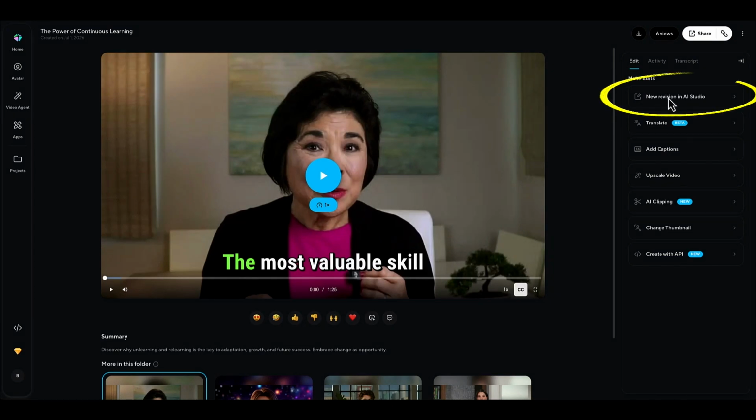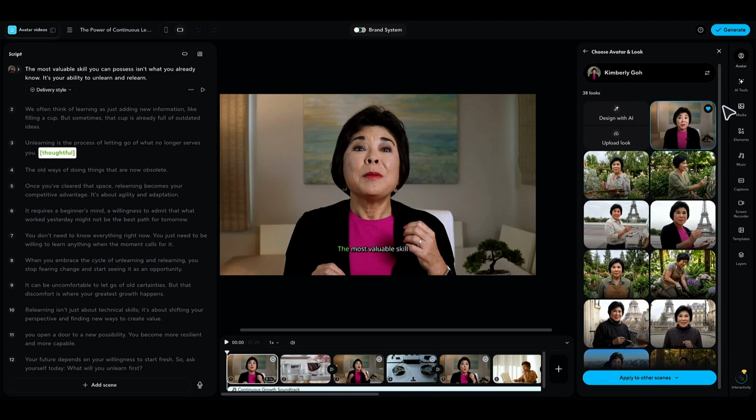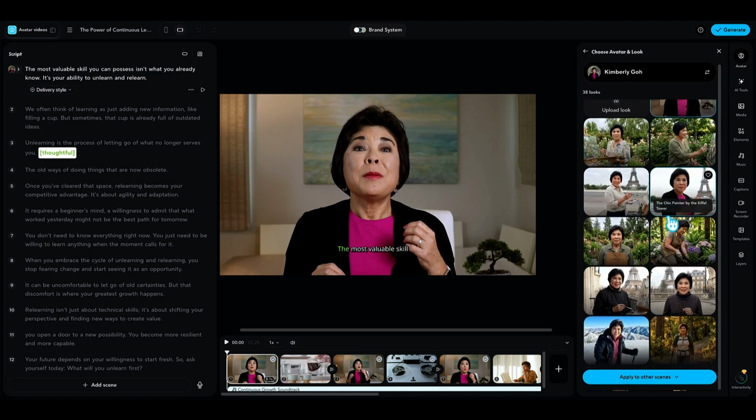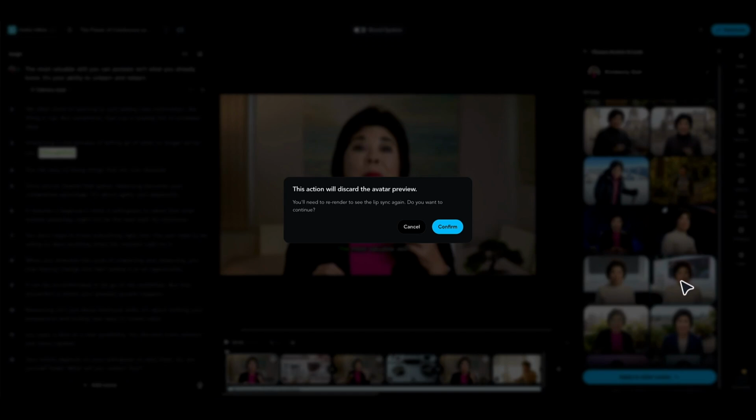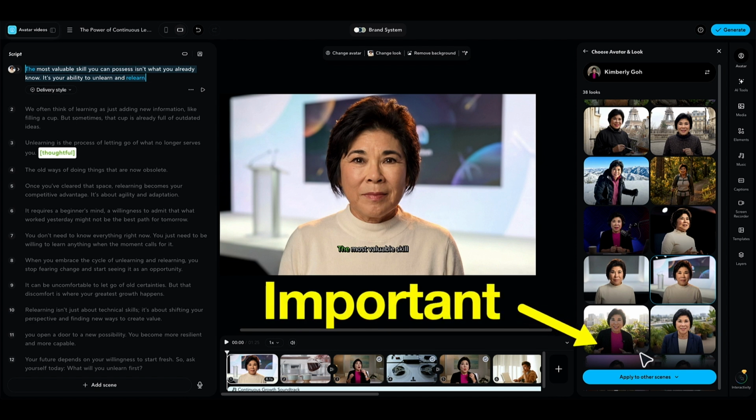Once my new look is created, I can edit a new copy of my video in AI Studio and change the look. I'll select the scene with my clone wearing the pink top, click Avatar, and find my new look where I'm wearing the cream-colored top. HeyGen lets me know this means the lip sync will need to be rendered again, which is fine. This next step is important.